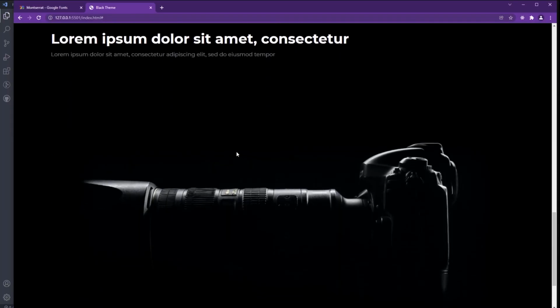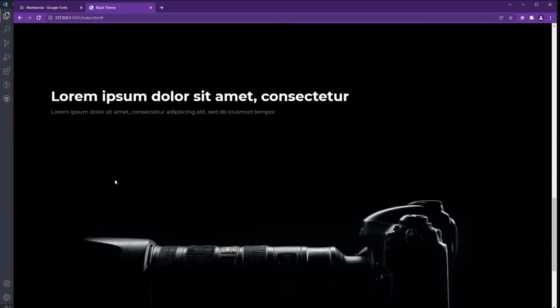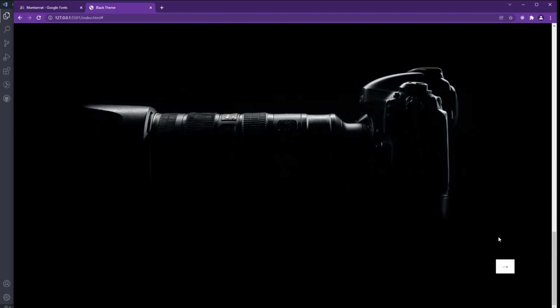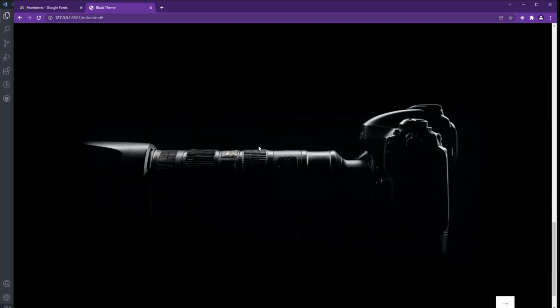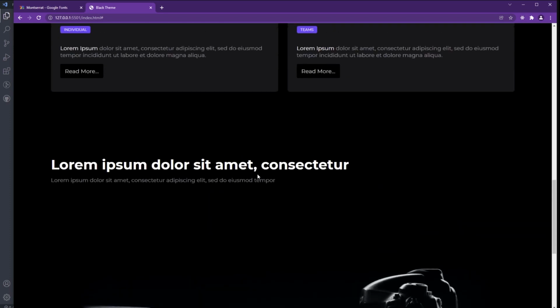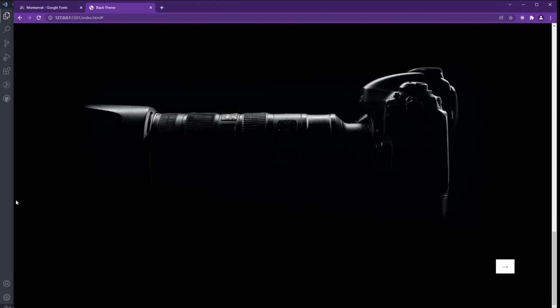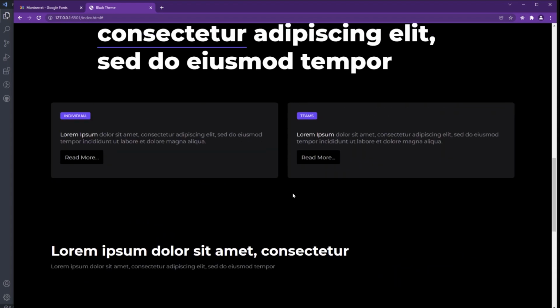Okay, now let's see what we got. So this is what we have. So we have an image. So this is the image container, and then with an image inside it, and then a button right there. Okay, so we have an arrow here as well from the button. Okay, so now this is the text, and then that's the button. Okay, so that's it for this section here.